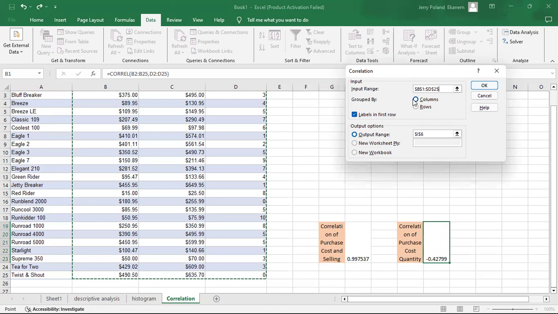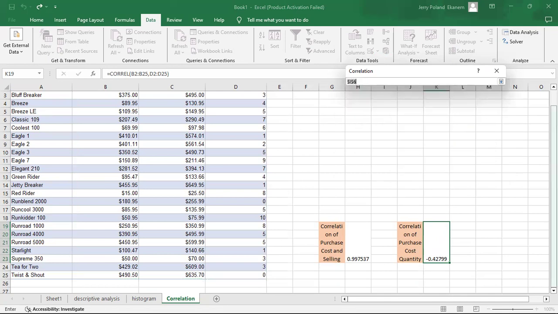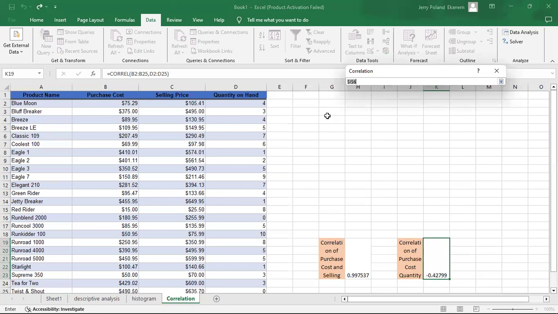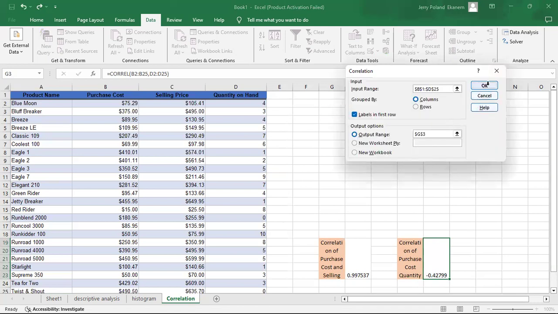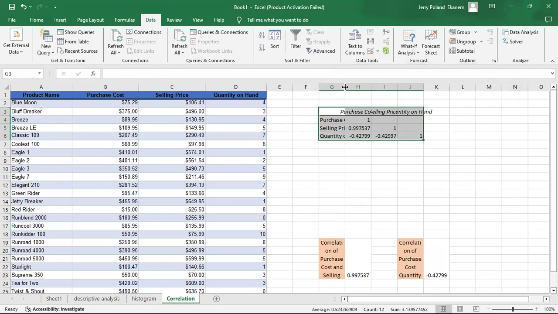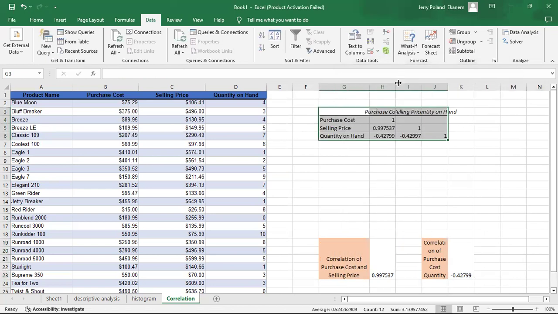You can group by rows, but we take it by columns. For the output range, I don't want it to be on a new sheet, so I'm selecting this. I'll put the output range here like this, and I close it. And then okay. And voila, the correlation is out for us to see real quick.